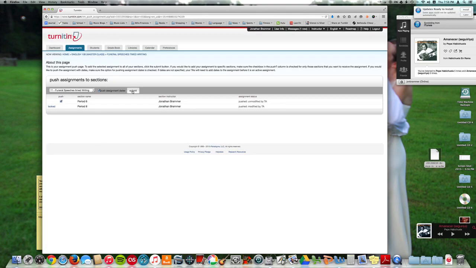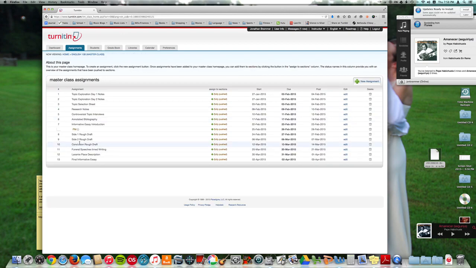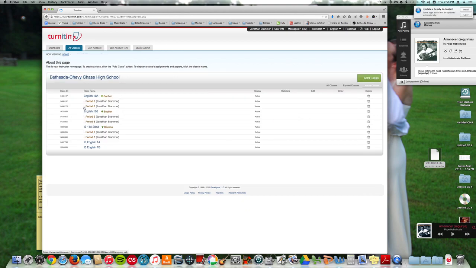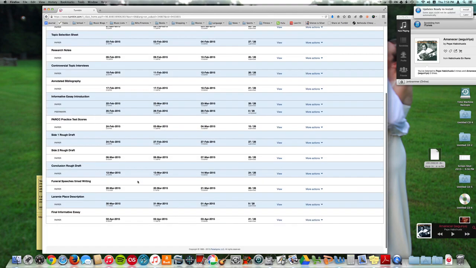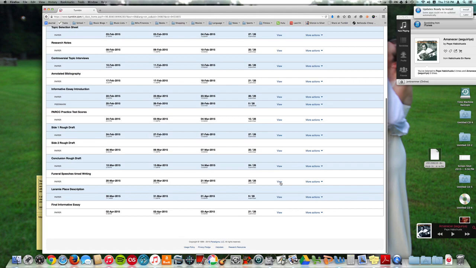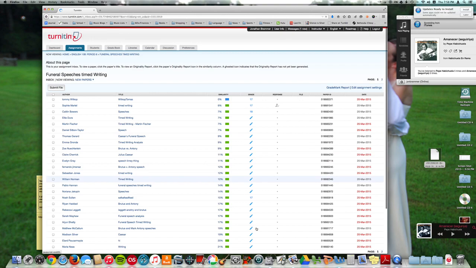And you can push this to your sections. I've already pushed it to my period 8. So when you go into the actual assignment, you have to go to your class to look at it. So I'm going to look at period 8. And you're going to see that for this assignment, the funeral speeches timed writing, everyone has turned it in. Wow, everyone's turned it in. Good job.